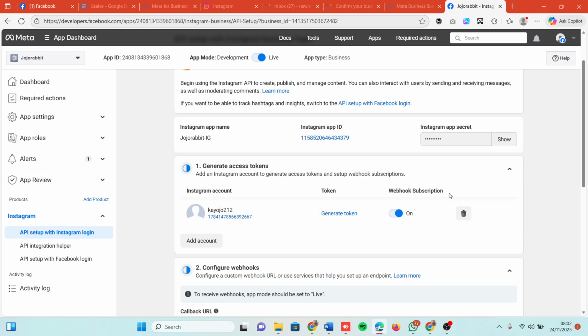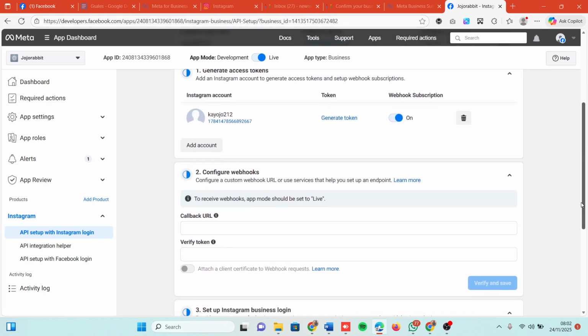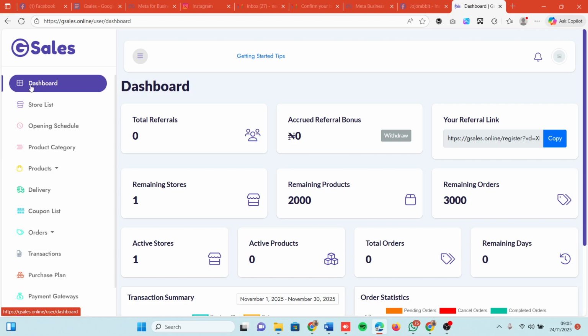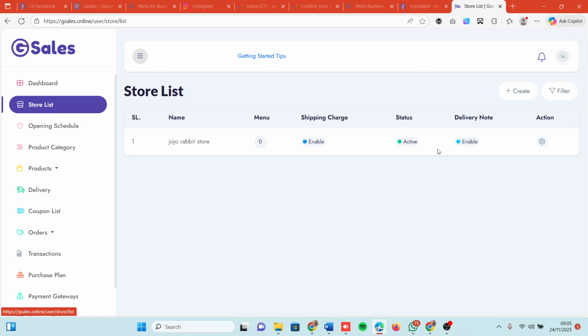So the next thing for me to do will be to configure my webhook. For me to do that, I will need to go to my GSales account. Okay, so I'm in my GSales page now. So I have to go to the store list and go under action here. I will select Instagram bots.